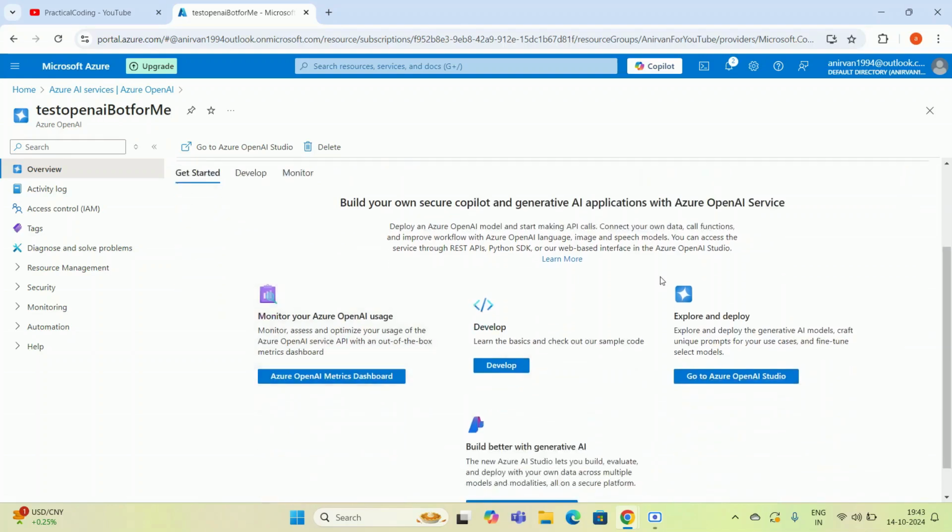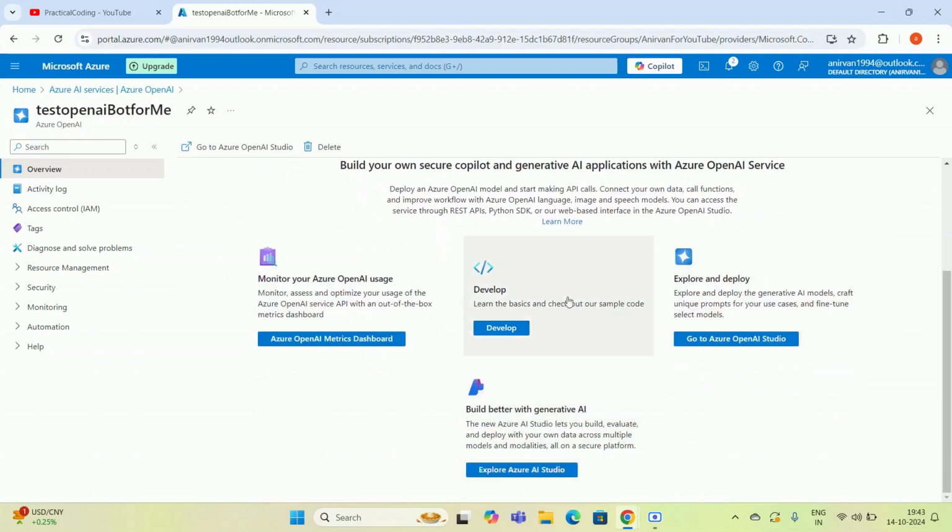You can see there are a few options available like Develop, Explore and Deploy, Build better with generative AI, and Monitor your Azure OpenAI usage. I will simply go to Explore and Deploy, because I don't know what options are available. Let's go there and check what options are available. So I have to go to Azure OpenAI Studio.